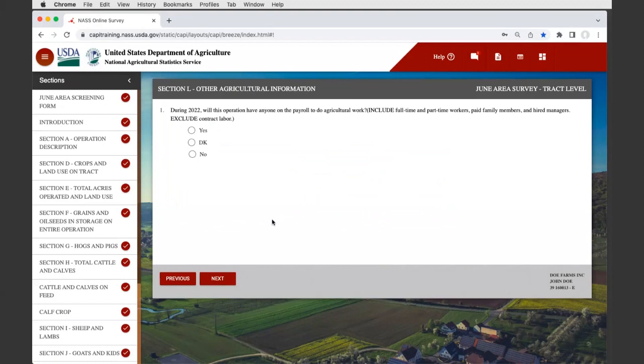Will this operation have anyone on the payroll to do agricultural work? We're going to say yes. A commercial dairy typically is going to have a number of people that are going to help with the milking on a daily basis. Let's say the largest number on the payroll for the year is going to be 8.